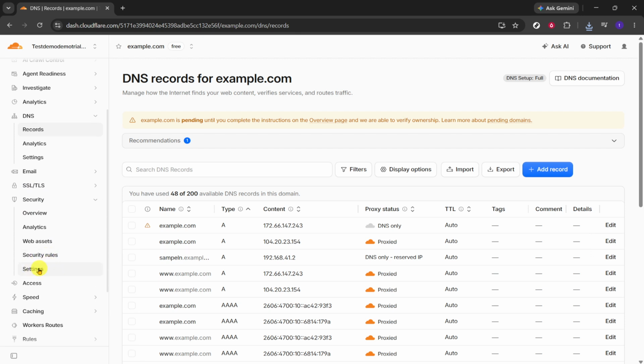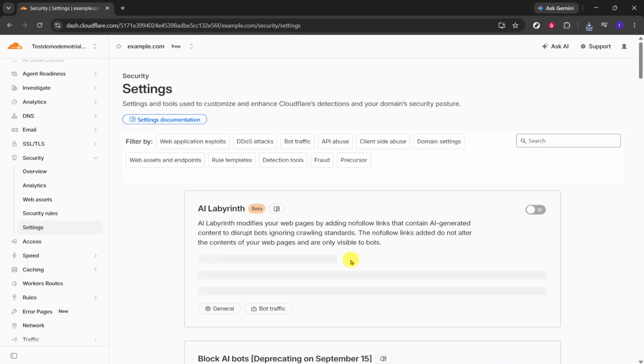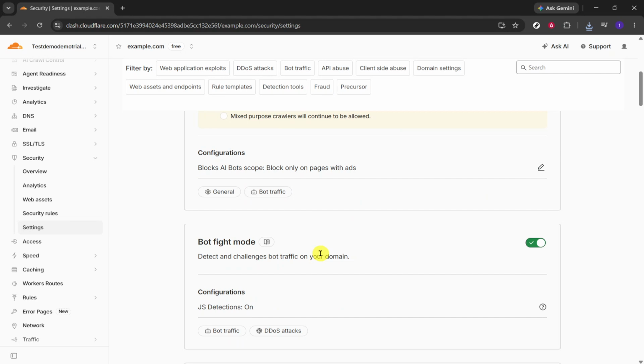Scroll down until you find Bot Fight Mode. If it's enabled, click it to turn it off. In some cases, aggressive bot protection can interfere with legitimate traffic or create conflicts while the server is already having trouble responding. Turning it off temporarily can help reduce one possible cause of the 520 error.